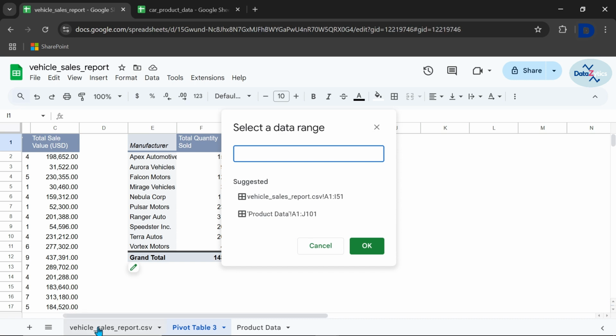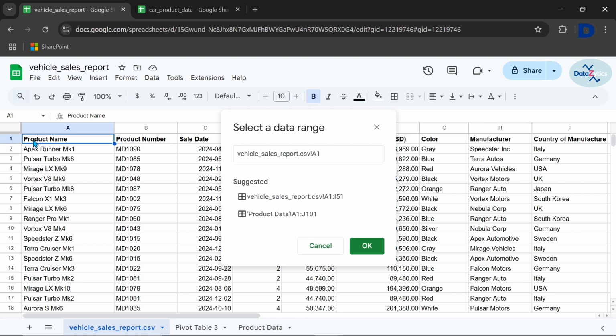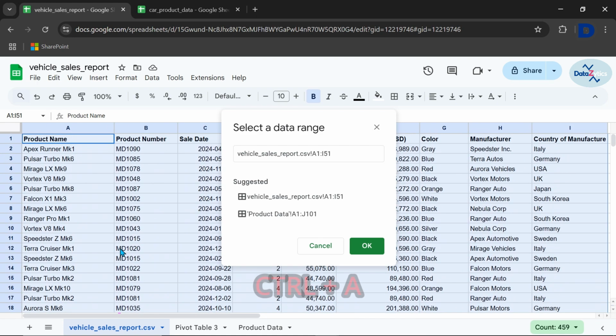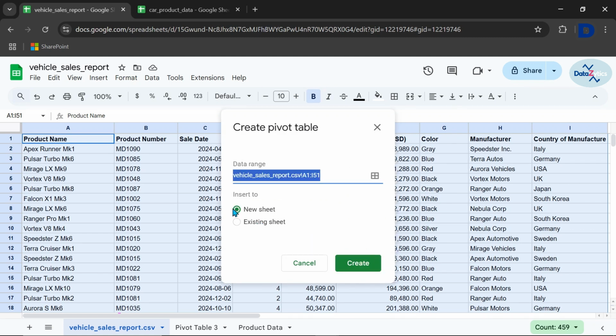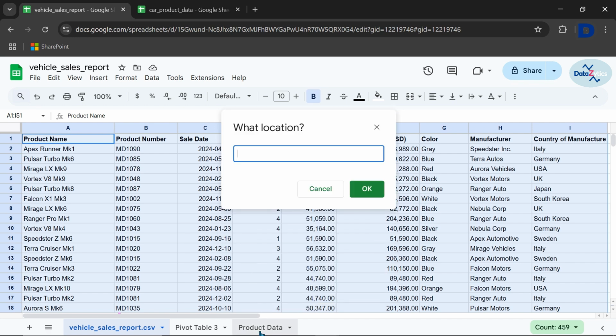I'll do this by first heading over to my data table sheet, which is a vehicle sales report sheet. Then I'll click on the first cell and press Ctrl+A on my keyboard to select all the data. Once it shows in my data range box, I'll click OK. Next, I'll click on the existing sheet option and select my location for the pivot table by clicking on the table icon. Immediately, the location dialog box pops up.